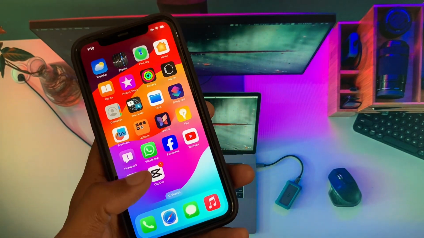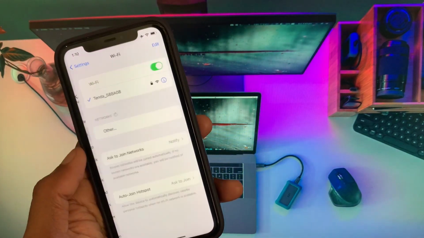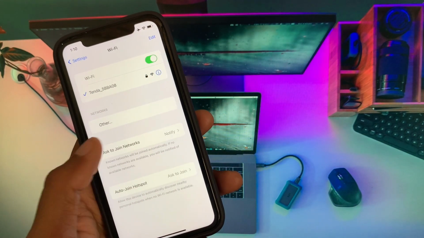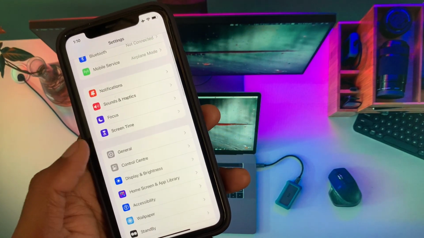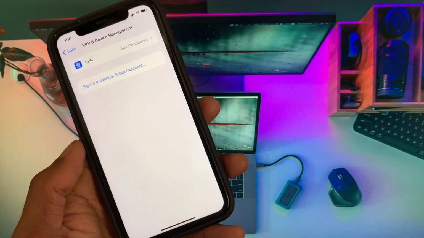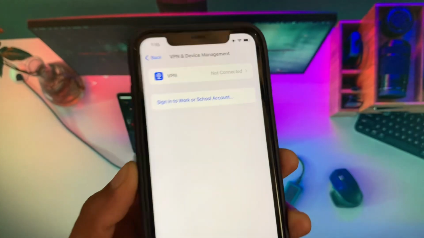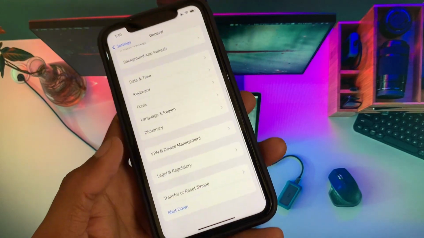First of all, you have to go back to your home screen. So guys, now you have to open your Settings here. Make sure that you are connected to a strong internet connection on your iPhone, and after doing this you have to go back, scroll below, and click on General. From here you have to click on VPN and Device Management. So guys, simply disconnect your VPN if connected, and now you have to go back.